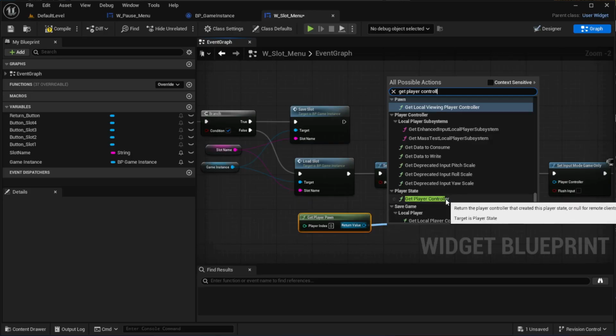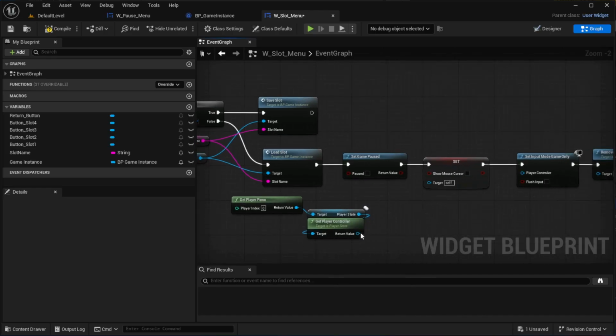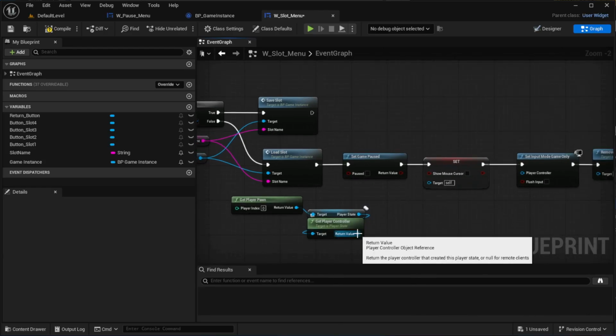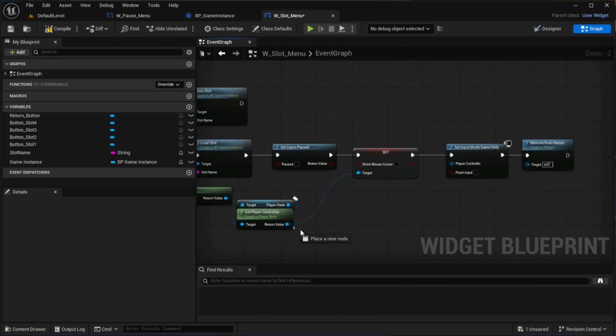And then rearrange these slightly to tidy them up a bit. And use the return value from the player controller to give the target for the show mouse cursor and for the input mode, or the input mode game only for the player controller there. And compile and save.